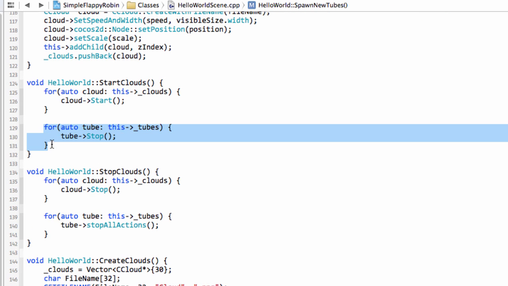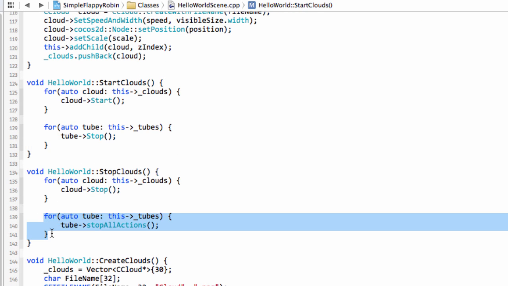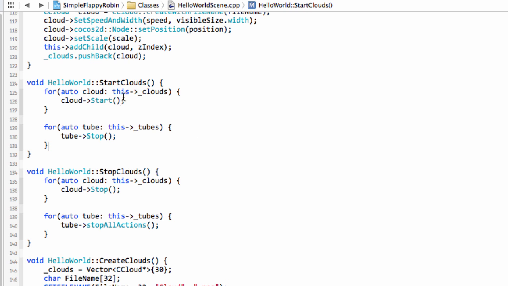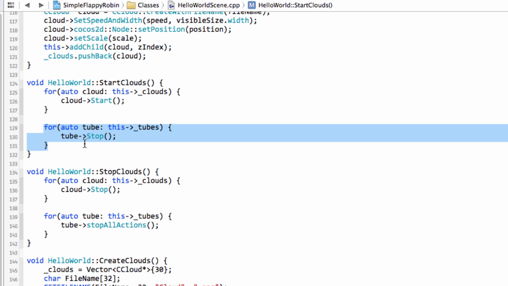I've already added some code in, which, to be honest, in preparation for the video I forgot to remove. But inside start clouds, when the clouds first start moving when we start the game, we need to get all of our tubes off the screen. So we need to call on our tubes stop, which you'll see I've done here inside this loop.